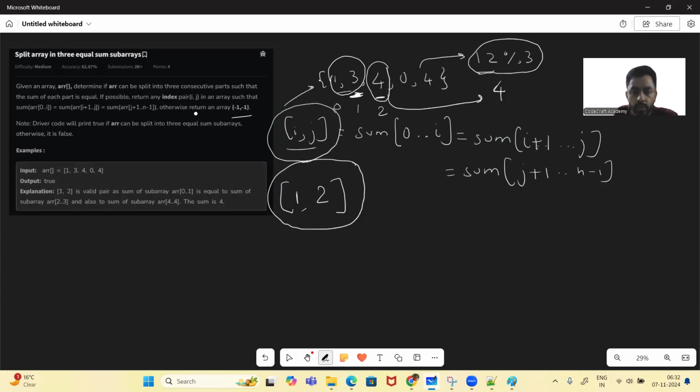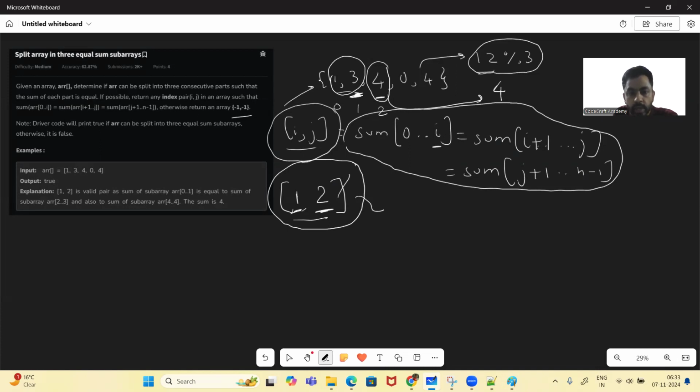Now, what will the compiler deduce when we get the valid pair? The compiler will check with this particular formula whether this is a valid pair or not. I've already explained this. This is i, sum 0 to i. Then the second part starts from i plus 1 to j. So 2 is j, and then j plus 1 till the end of the array. So this is it. We want to return such a valid pair.